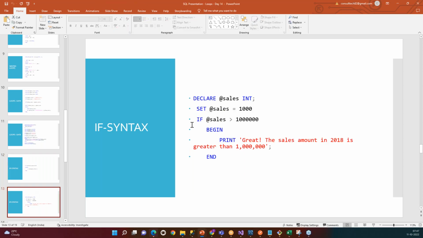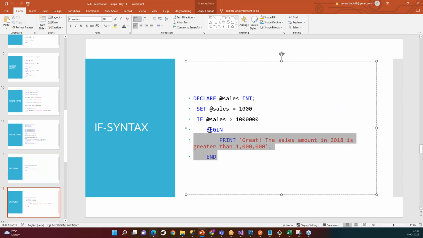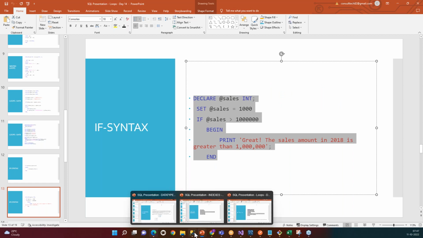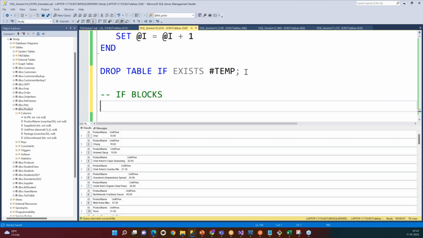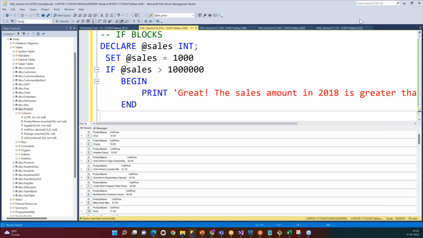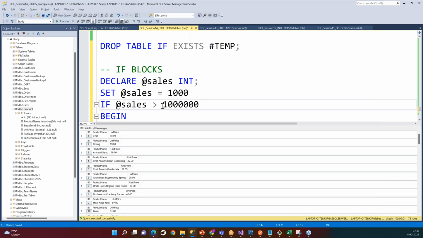Say, for an example, I want to declare a variable called sales, which is an integer value. Okay, let us do this example, so that you can understand better. In case you want to write a conditional compute, I'm declaring a variable sales of integer type. I'm setting the value of that variable to 1000. What I'm trying to say is, if the sales value is more than 10 million, I'm saying it is a 10 million value.